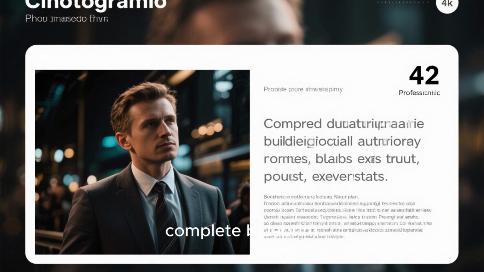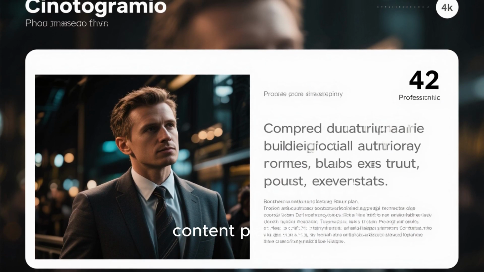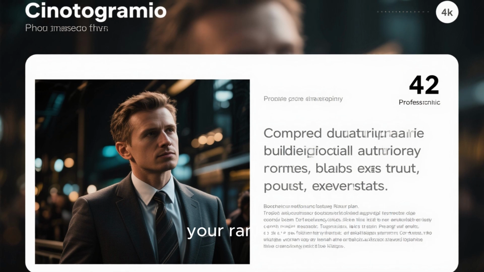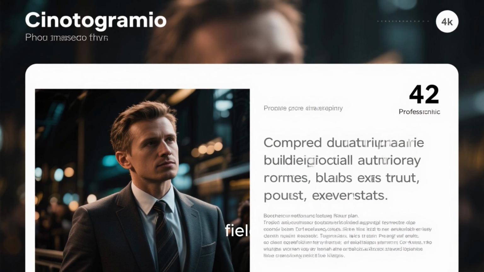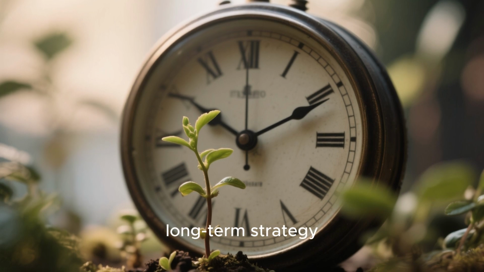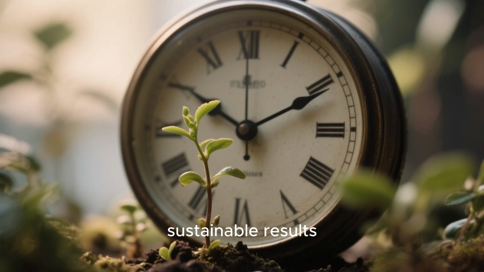That is the complete blueprint for how to build a topical authority content plan that genuinely boosts your rankings, builds trust with your audience, and establishes you as the expert in your field. It's not a quick hack, it's a long-term strategy that delivers sustainable results.